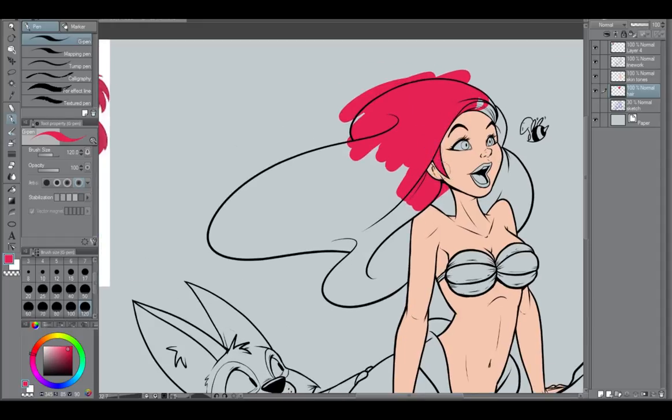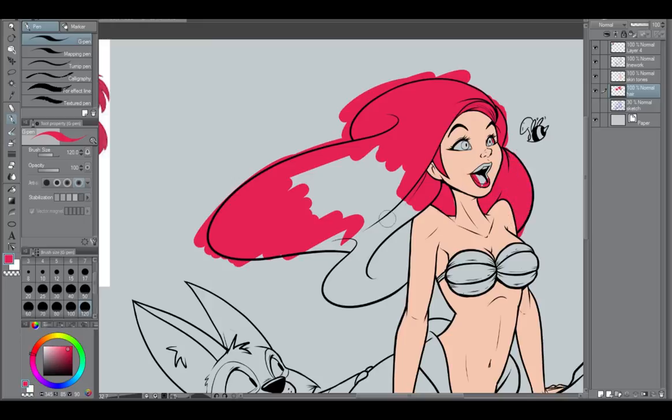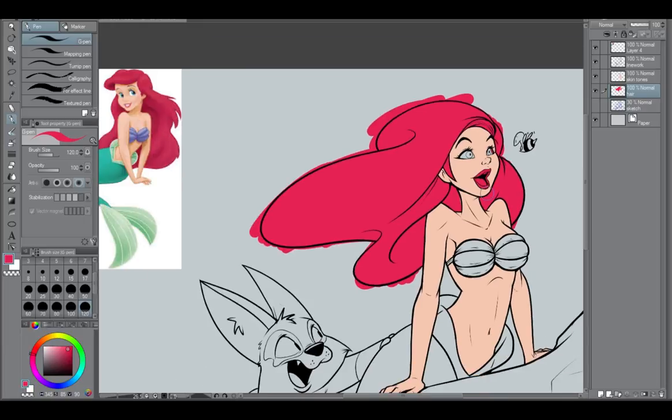So as you can see right here, since it's underneath the skin layer, all the skin tones are blocking. They're on top. So if I turn this off, you can see that it's showing through. But if we turn that on, it's covering some of that red. And it makes it a lot faster to go in and color because you don't have to worry so much about being inside the lines. So the more big areas that you cover like this, and then you have to go in and color all the little tiny details, it makes it easy because you can't really color outside the lines.